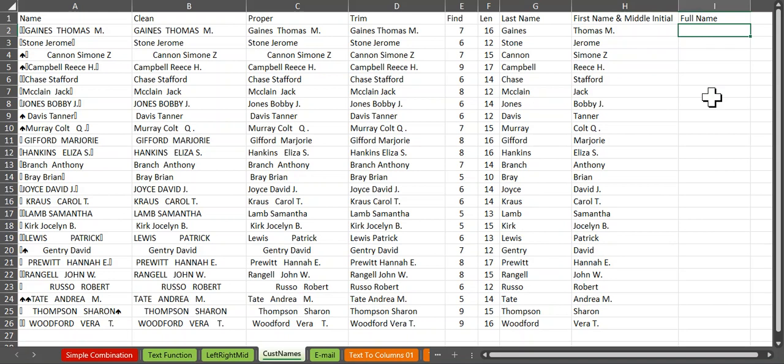So now we want to combine these two. Again, we use our old ampersand. We want the first name first, so that will be H2, ampersand. We want to include a space, so double quote, space, double quote, and then we want to have the last name.